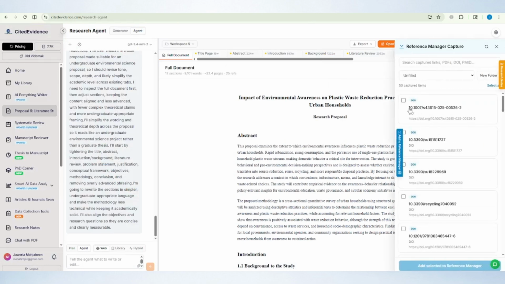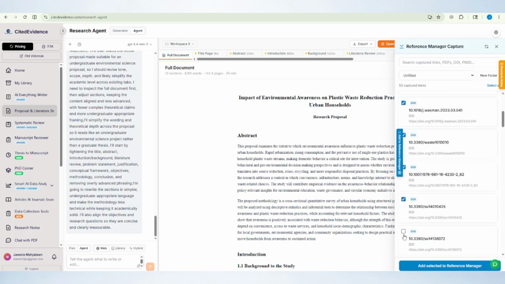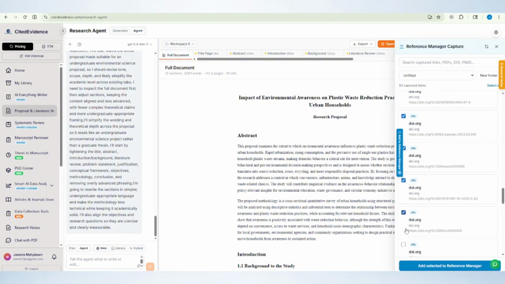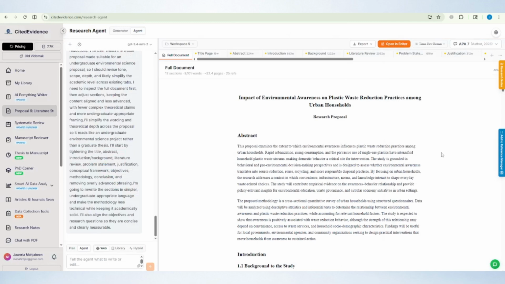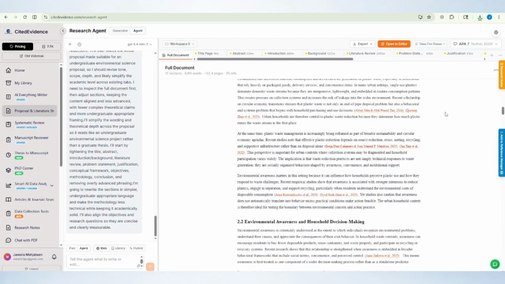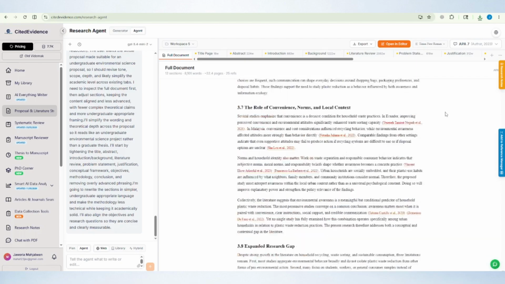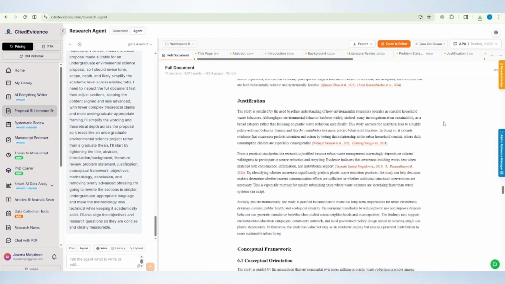Now I'll open the Reference Manager. This keeps the academic sources organized and makes the proposal easier to refine. Once the proposal looks complete, I can export it and continue editing. So if you notice a real-world environmental problem and want to turn it into a research proposal, this is how CitedEvidence helps you build the full academic structure from start to finish.